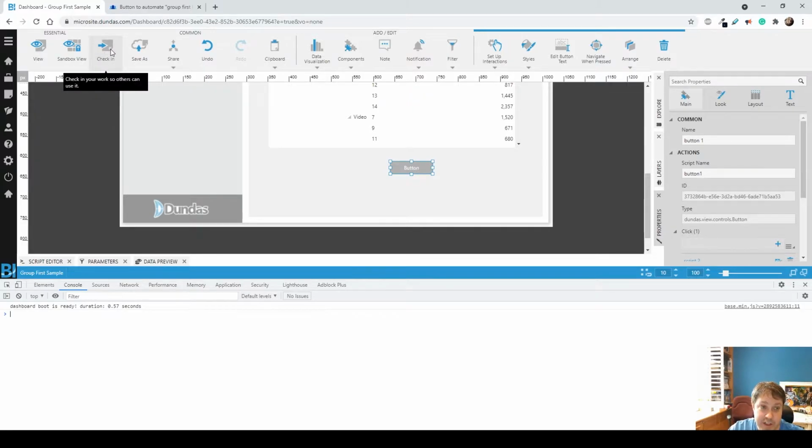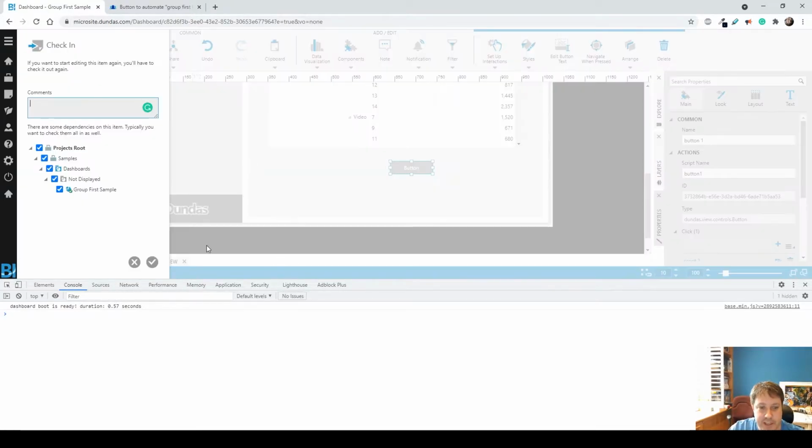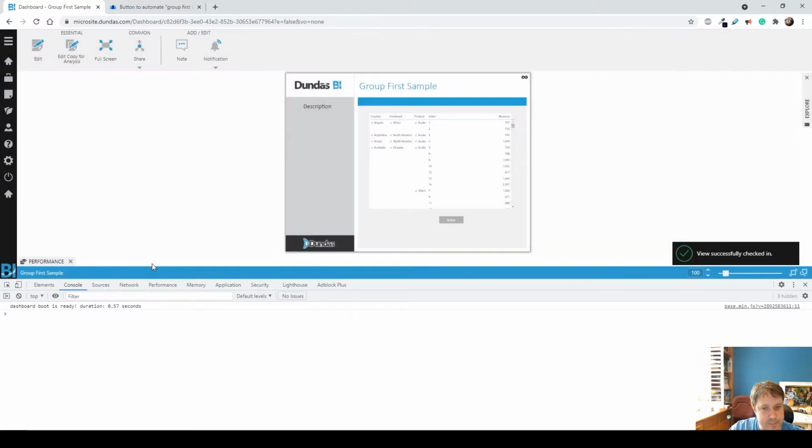And remember, as I said, we've got to check this in. Otherwise, it's going to modify our metric set, which isn't what we want right now. We want to play with those overrides. So check it in. So I've checked it in.